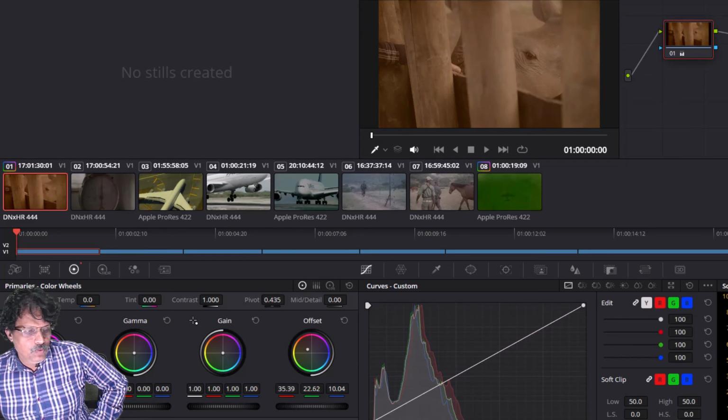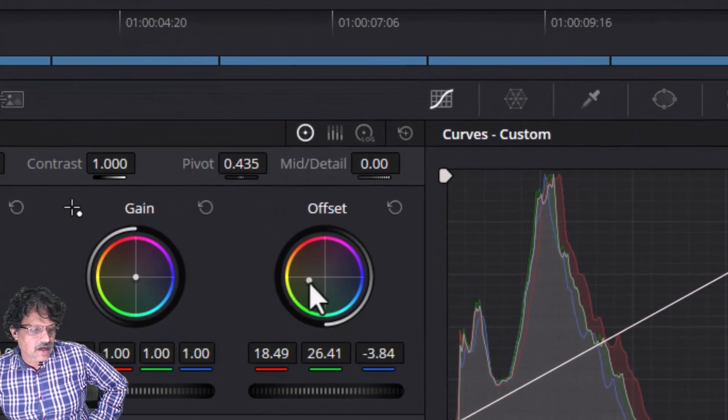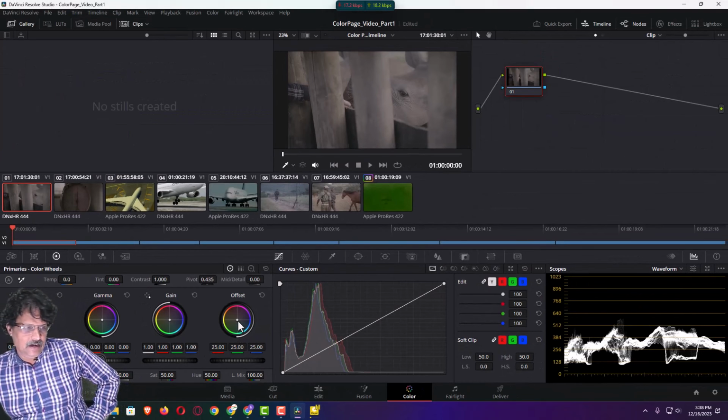If I move it down over here, it is turning bluish. If I move here, it is turning magenta. If I move here, it is turning more green. So, I can offset the colors and adjust at any point by moving this cursor. And once I release it, if I want to reset and bring it to the center, just double click on it, and when you double click on it, it will come to the center.